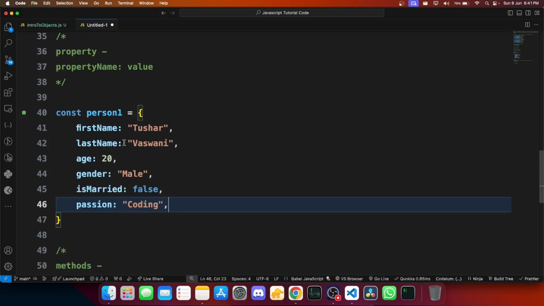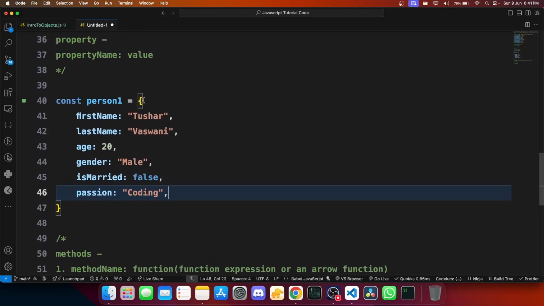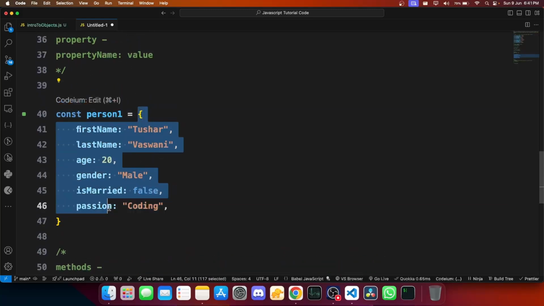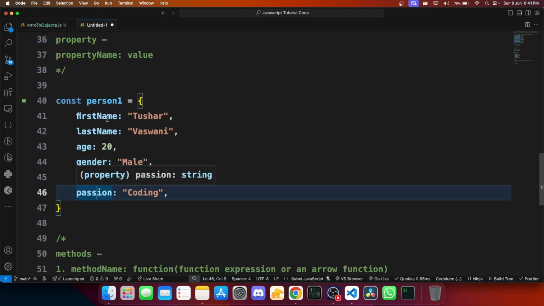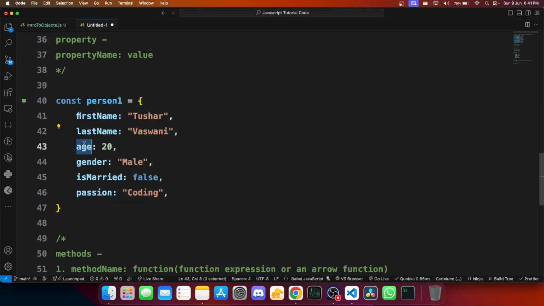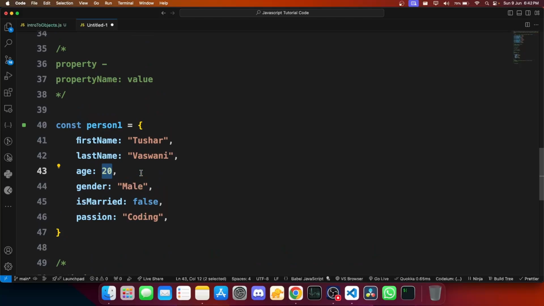so you can see over here what is happening. So basically you can see this is one single object, okay? And in that single object, you have multiple properties: first name, last name, age, gender, is married, and passion. These are the property names, or these are called key as well. And this is the value, okay? And that's how you can actually go and create an object.